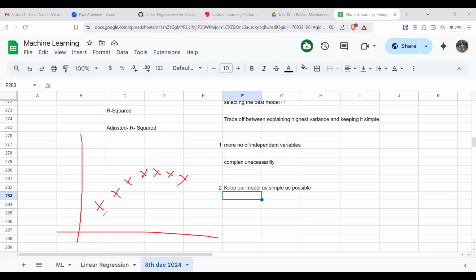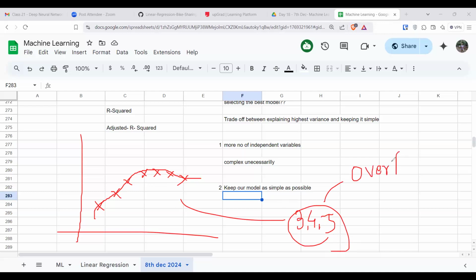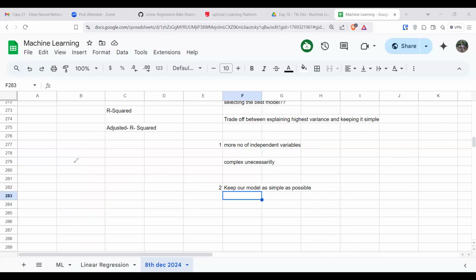your degree of the curve will increase. It will not be a straight line, it becomes a higher degree curve: third degree, fourth degree, fifth degree. It becomes a complex model, and unnecessarily it will overfit. What is overfit? We are going to discuss that in some later sessions, but to give you an idea, instead of that, we can keep our model as simple as possible.